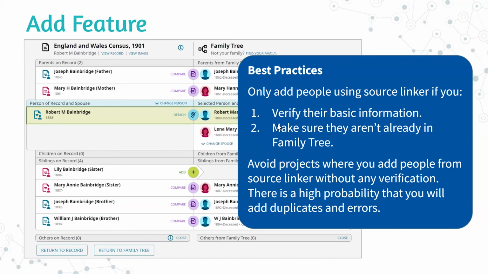Only add people from SourceLinker if you've already verified their basic information in other sources, like another census or a birth record or something like that. And you will save yourself, or somebody else, the hassle of merging duplicates if you just do a quick search to make sure they're not already in Family Tree. Sometimes SourceLinker will flag the duplicates, but if the information quality is not the best or not as complete as one might hope, then sometimes those duplicates are not found.